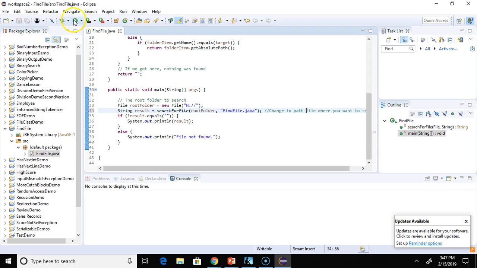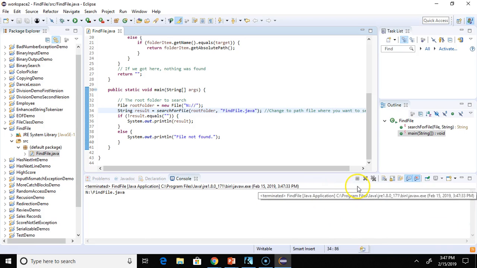All right, so let's go ahead and give this a quick run. And you'll notice it seems right now to be hanging. However, it's not necessarily hanging. It simply has to search through everything. Once it finds that file, you'll see it prints it out right here, N/FindFile.java, and that's it. That's how the program works. So if you see it just sitting there, don't panic. It just hasn't completed its search.